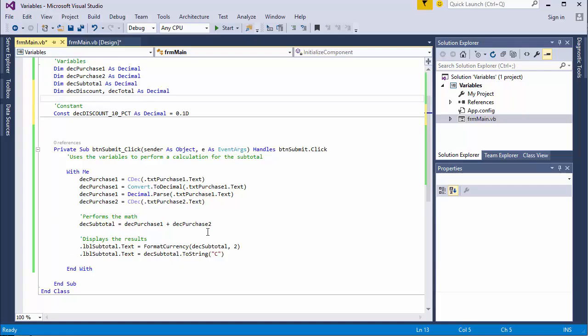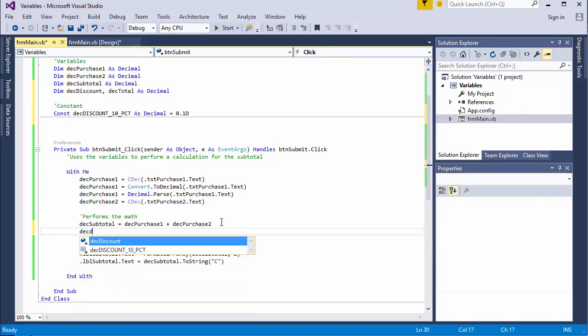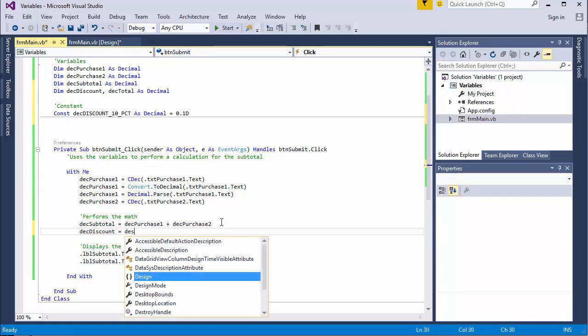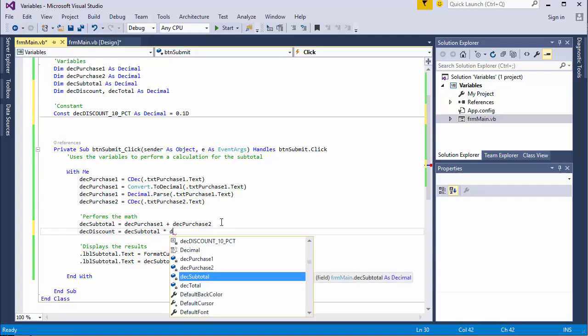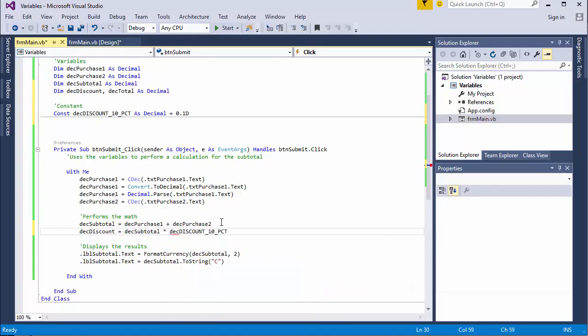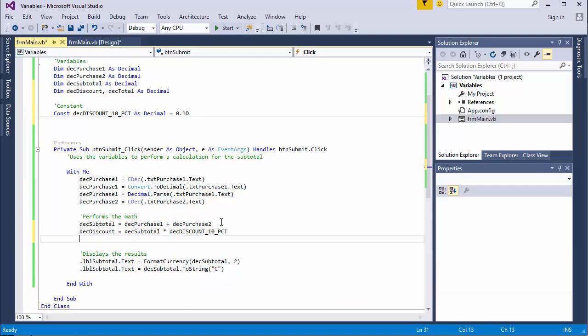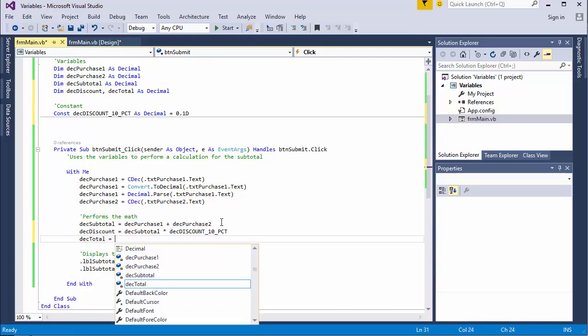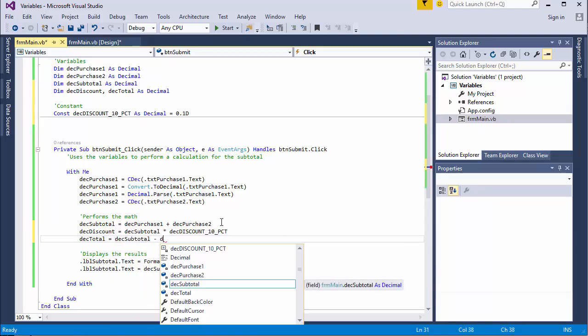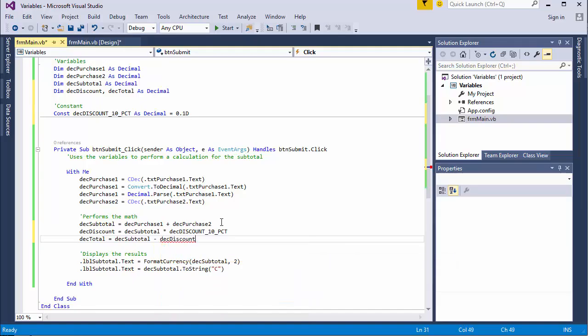Okay, so I've got my subtotal down here on my submit button. I'm just going to come in here, and I'm going to say that DEC discount equals DEC subtotal, oops, DEC subtotal times, or shift 8, the discount percentage, DEC discount underscore 10 underscore PCT. Very, very good. And then the total will be DEC total equals the subtotal, DEC subtotal, minus the discount, DEC discount. That one right there.